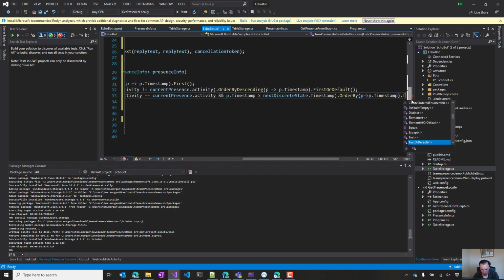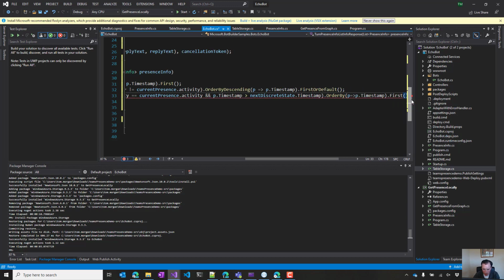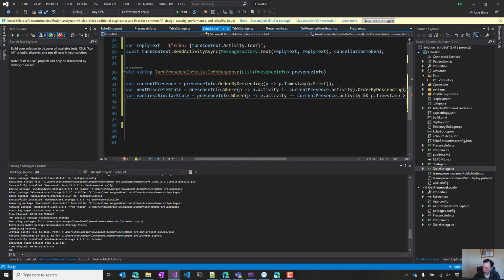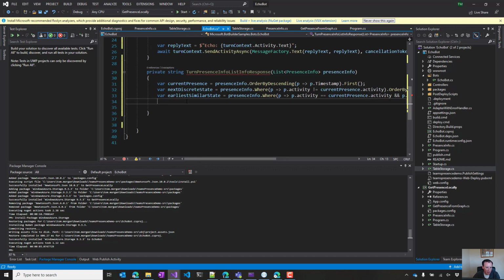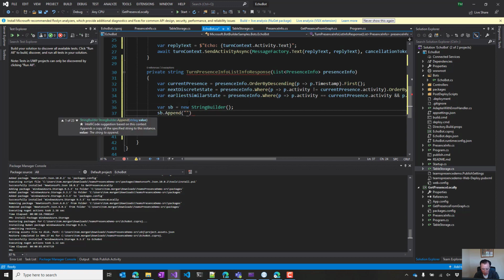Okay, and let's get the first one of those. All right, who knows what that's going to come up with? Fine. So the whole purpose of this is to give a nicely formatted "Tom is available, and he has been for 25 minutes." So let's do that with a string builder. Let's append some stuff.